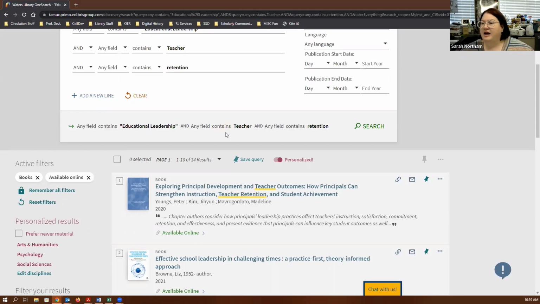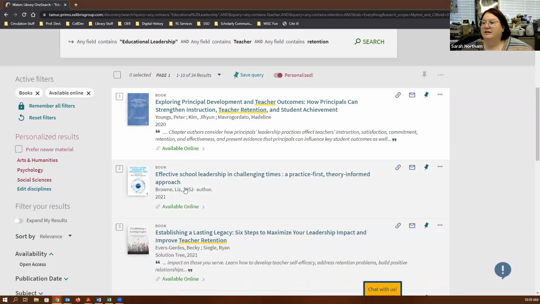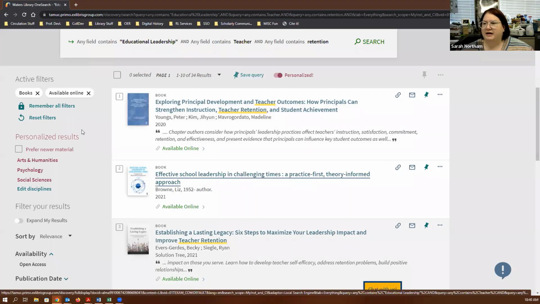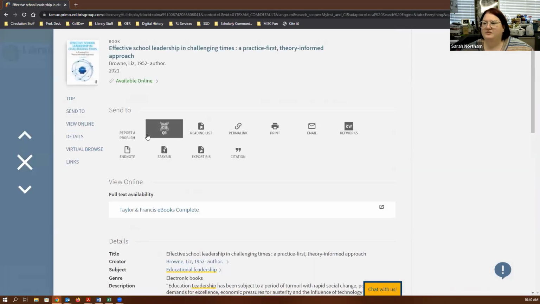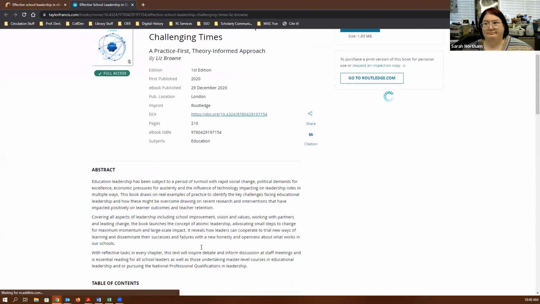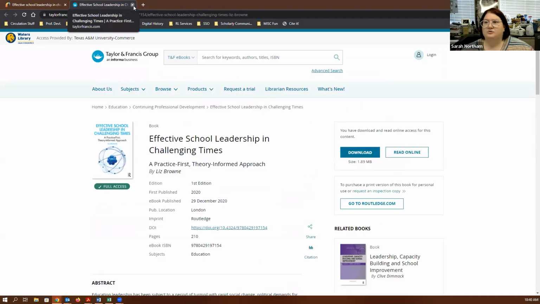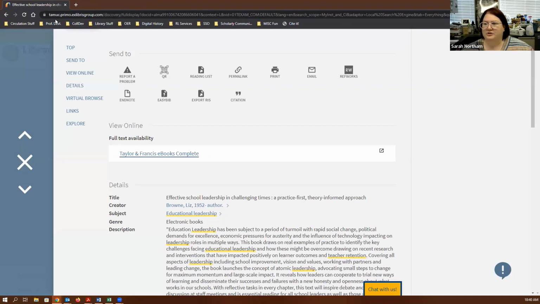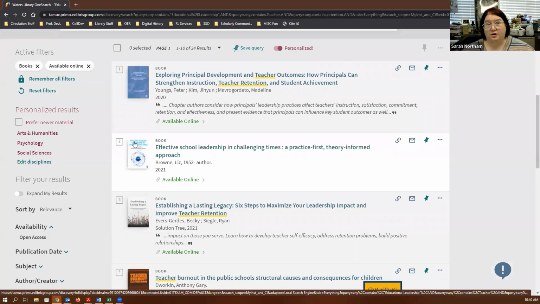All right. So now that we've kind of talked about books, let's say that you want to read this particular book. So you can click on the title. And since this one is available online, once you've clicked on the title, all you have to do is go down to full text availability, click on whatever database that this book is available through, and then you can read the book. You can go right into it. If I go up and I close my tab, it's going to take me back to my search results, and I'm going to X out because now I want to focus on peer-reviewed articles.